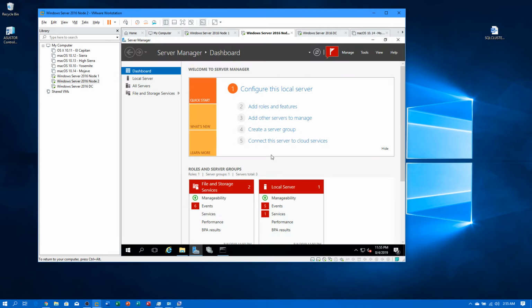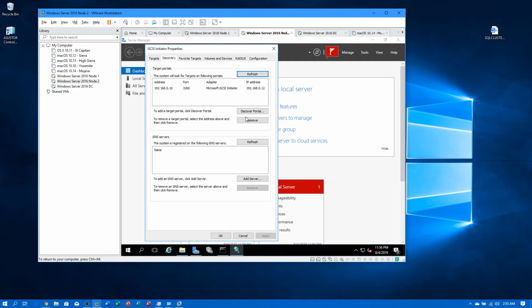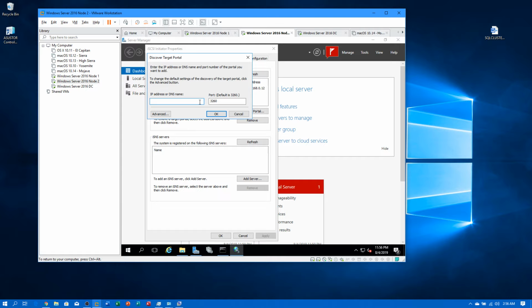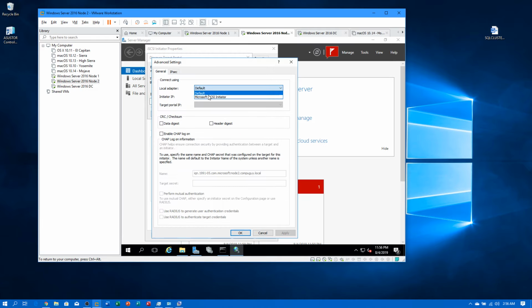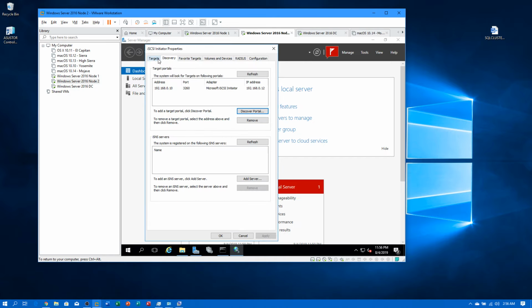Pull up server manager. Go to tools. iSCSI initiator. Let's remove this by disconnecting it. Make this a little cleaner for it. Let's go to discovery. Let's discover again. Type again the iSCSI server address and advanced. Let's choose iSCSI and the only drop down there. Click OK. Click OK. Let's go back to targets.